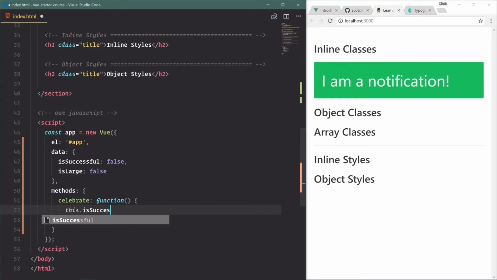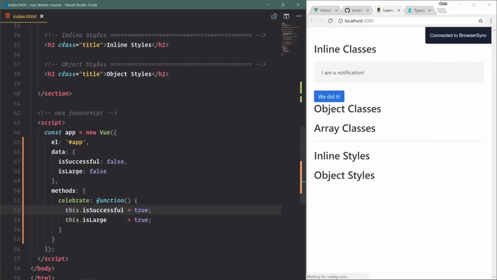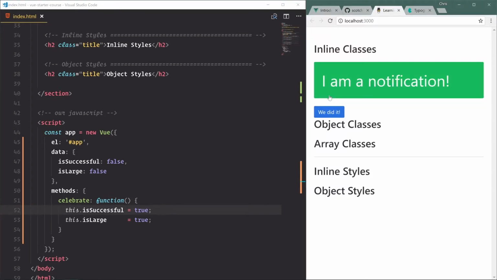And this would be something you would do, let's say, if you submitted a form. So then when you submit the form, you can say isSuccessful is equal to true, and this.isLarge is equal to true. And once we have that, we'll save. Normal notification. We click, we did it, and immediately our notification gets its classes applied.